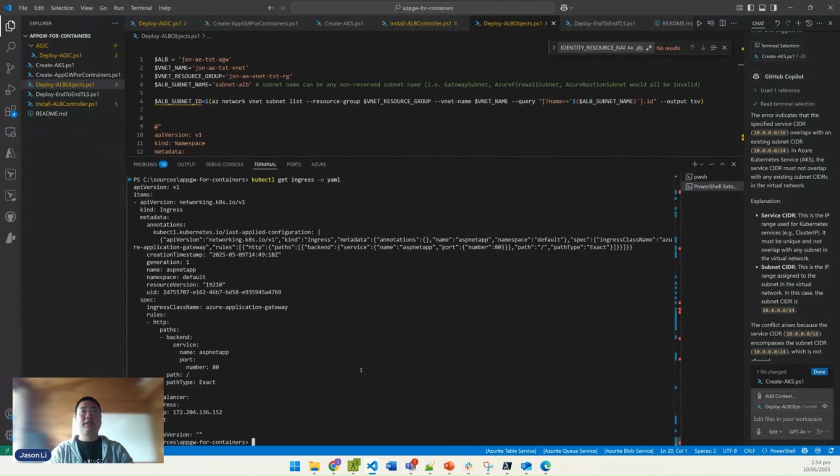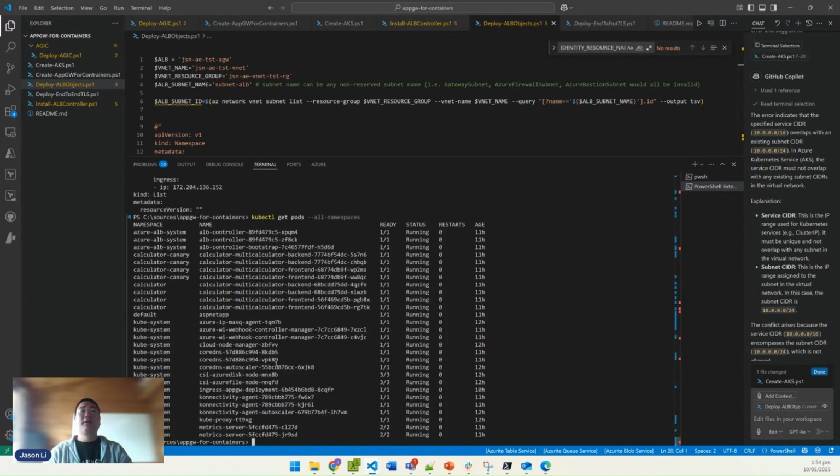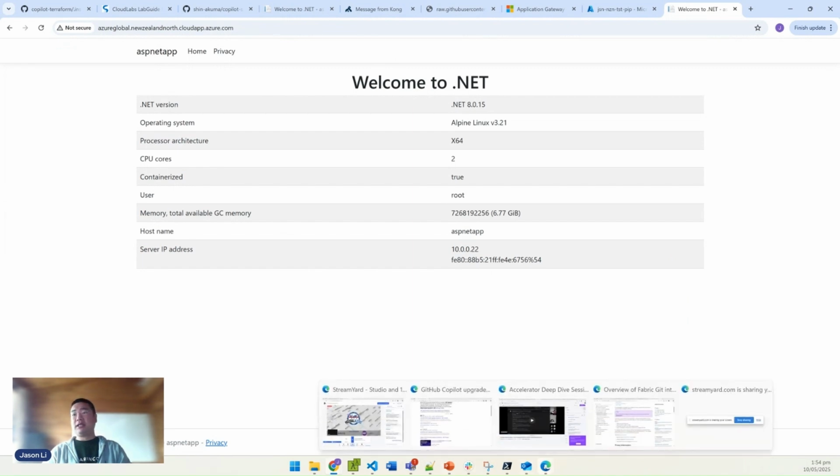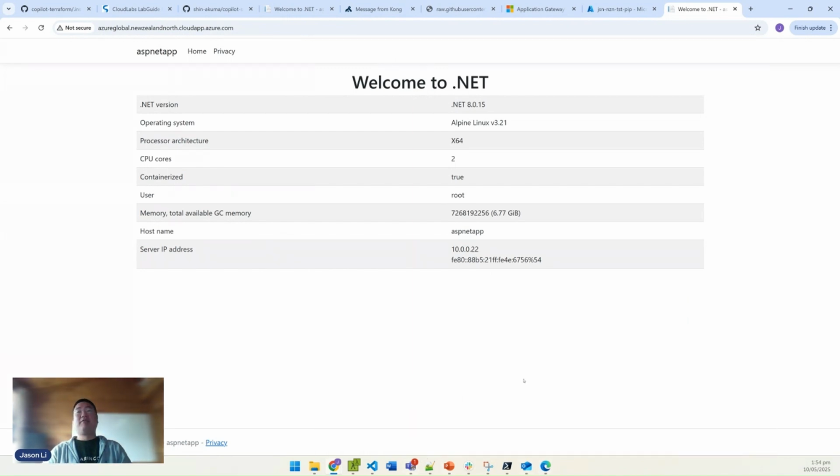So I'm basically able to hit this port from the application gateway domain by leveraging the ingress controller. Cool. So that's the ingress controller, and next I'm going to show you the application gateway for containers.